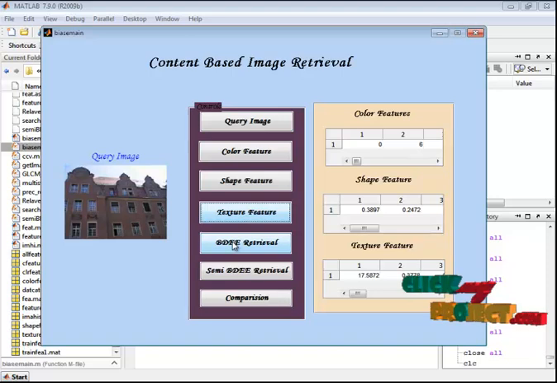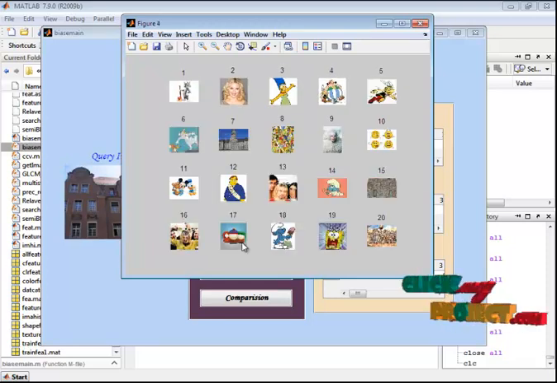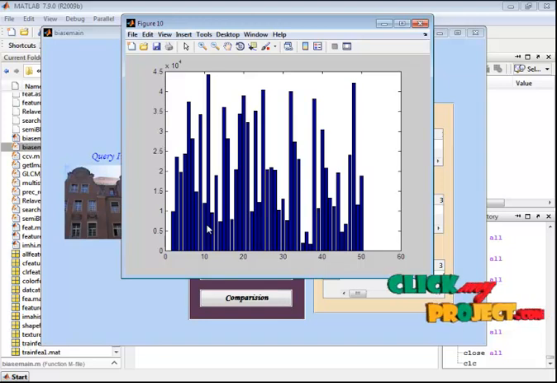Now let's see the result of BDE retrieval. These are all the irrelevant images to our BDE retrieval. These are all the relevant images to the BDE retrieval. These are the distance values between the query image and the database images. The values are plotted as a bar chart.